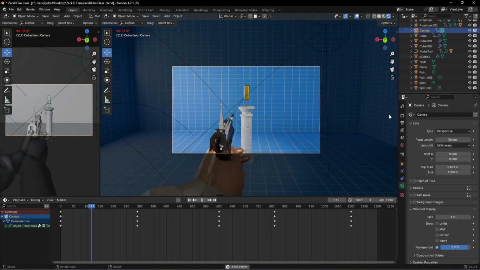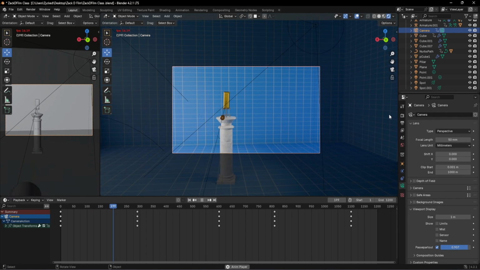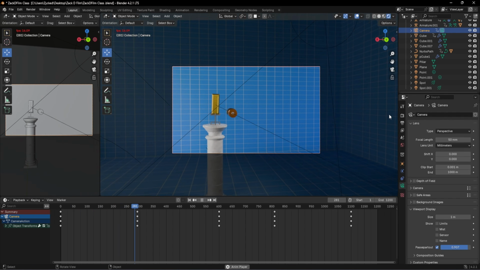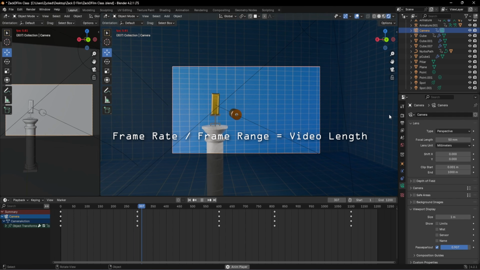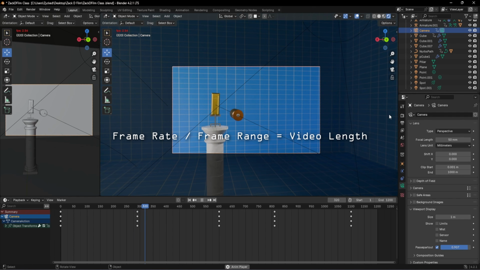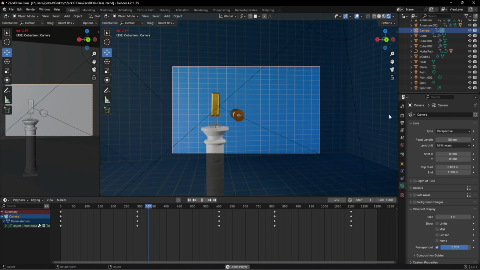Also, one other thing. Now, if you had watched my previous video, I had no clue about the frame rate and how to set it up. And I calculated it as the frame range divided by the frame rate, which gives the total seconds inside of our video. But I had to manually change the keyframes and it was a lot of mess.